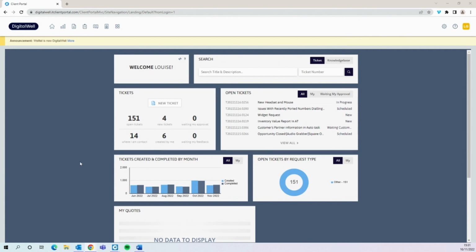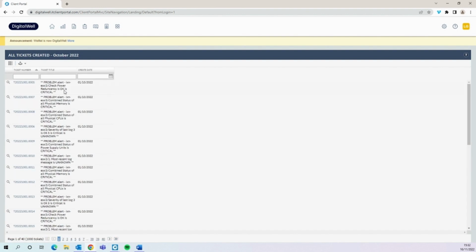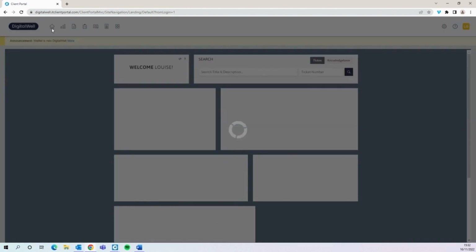On the dashboard, you can see a bar chart that has a breakdown of tickets created by you each month. To see them in detail, you can click on the blue bar. This will bring up the tickets for that month, which you can review by clicking on the ticket number. To go back to the main menu, click the Home icon situated on the bar at the top of the page.